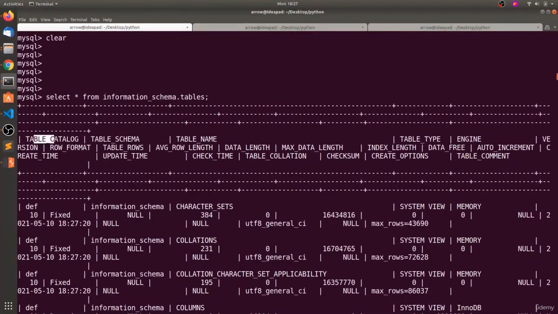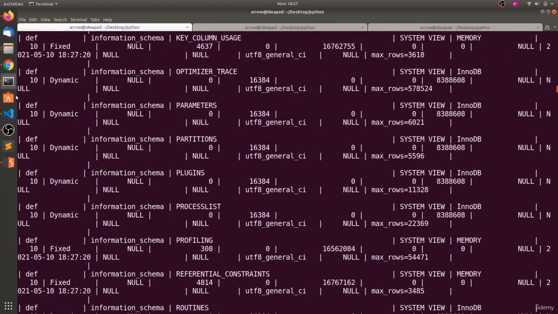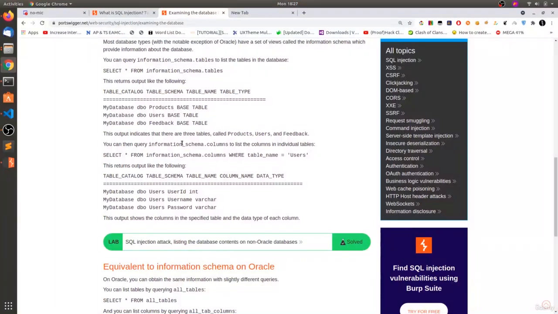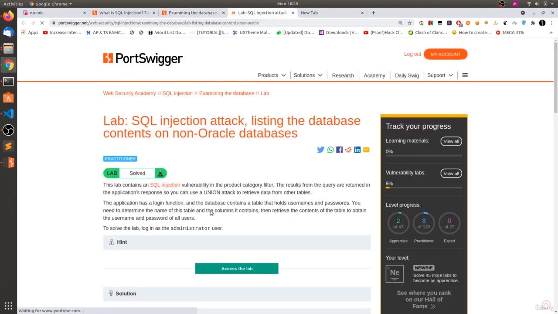Here you can see table catalog, this one, and table schema, so information schema, which says which schema these tables belong to, and table name. So we have this schema, table name, table schema. So what you can do is first find the number of tables, and in those tables you need to retrieve all the columns. You can see information_schema.columns, where table name is the table name. So let's go ahead and do that. Let's see how we can list this.